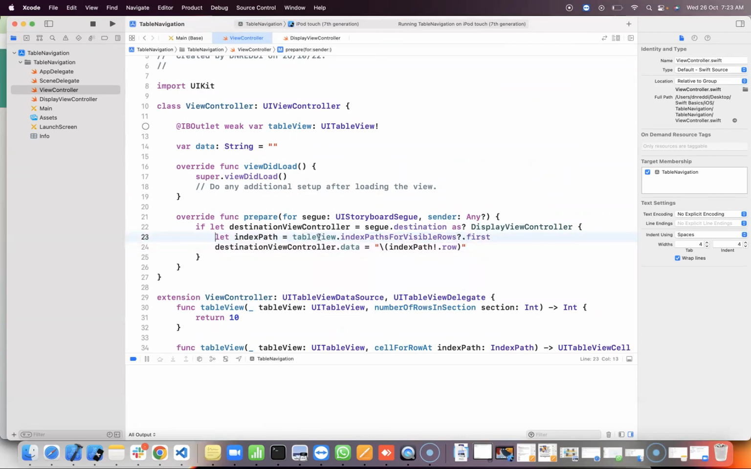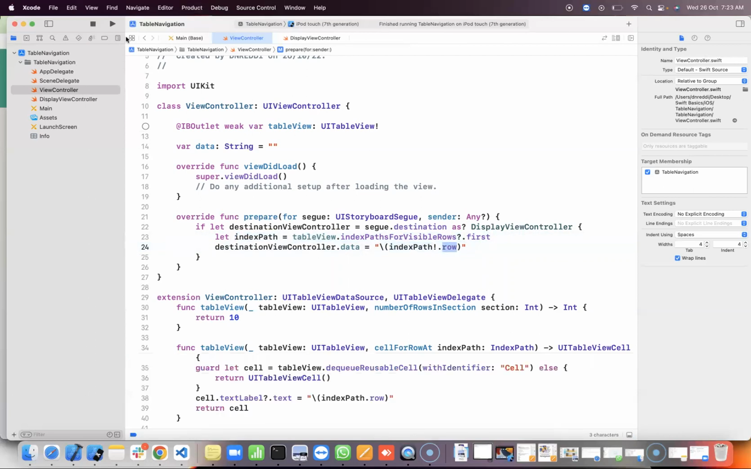I am asking the table view, are there any cells selected? We are taking that index path, and it gives multiple index paths. It gives you an array. We are taking the first element of the array because we make only one selection. We get the index path. For the index path, I'm just passing the row and seeing if it works.